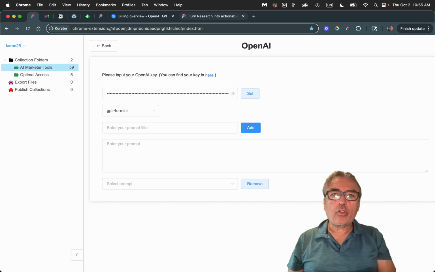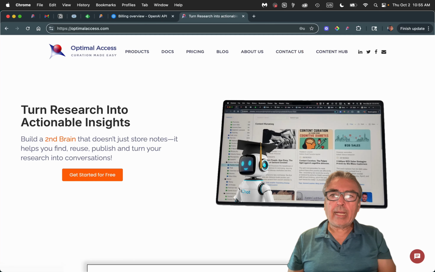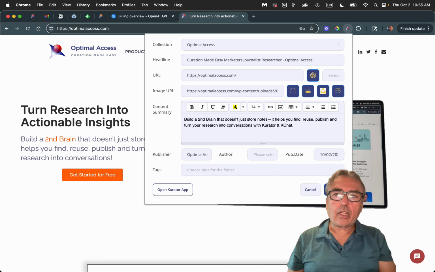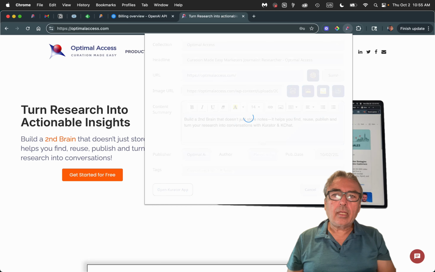So now when I go to a page and I click on the Curator icon, you can see that I have the OpenAI icon and the list of the prompts. I can click on my prompt, then click on the OpenAI icon, and it's going to then use the prompt on the content of the page and save the results into the description for me.